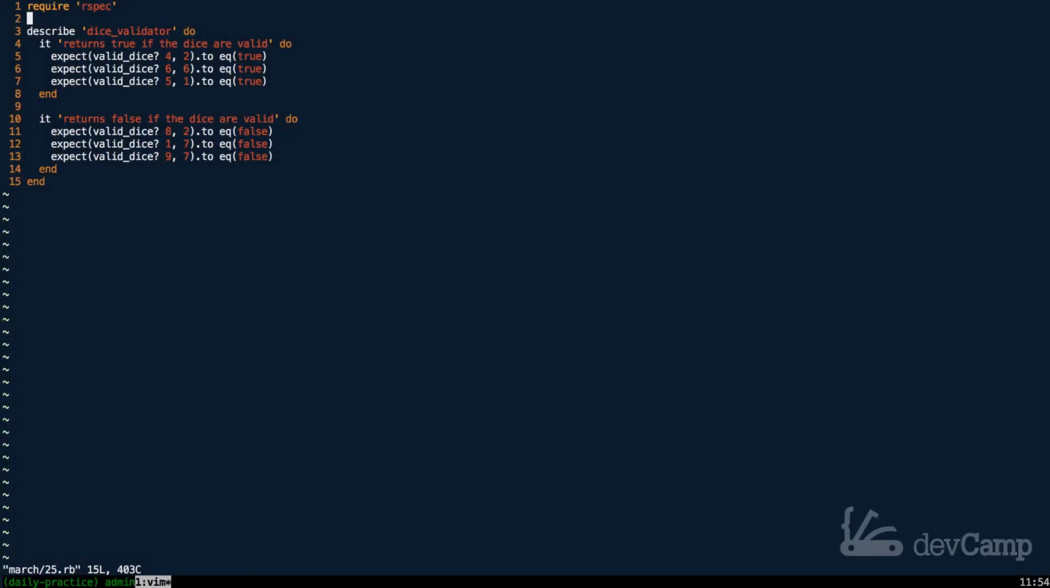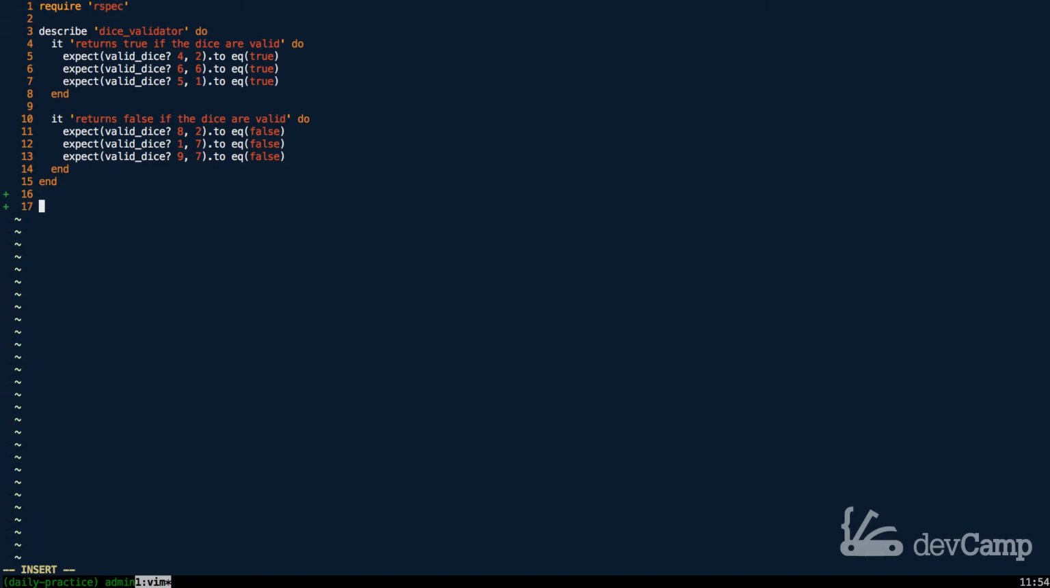Let's imagine that we've been tasked with building out a game, and part of the game involves throwing dice, and we need to make sure that every dice throw is accurate and it falls within the correct range. Now, if I come down here, there is a method that is very helpful inside of Ruby called between.